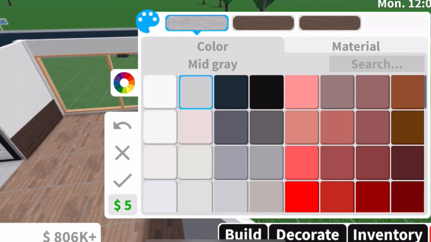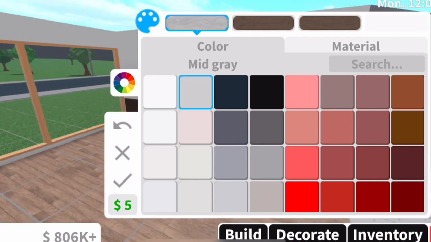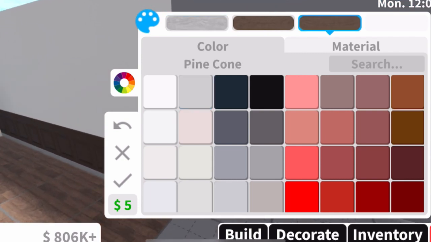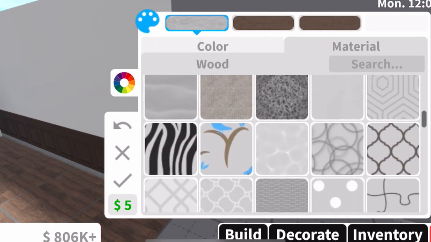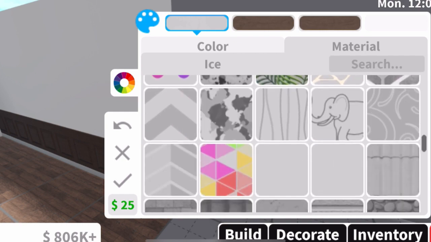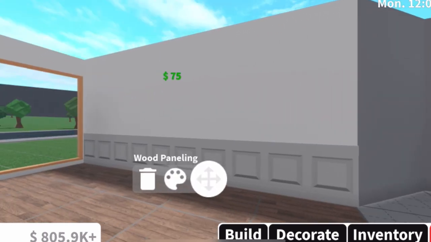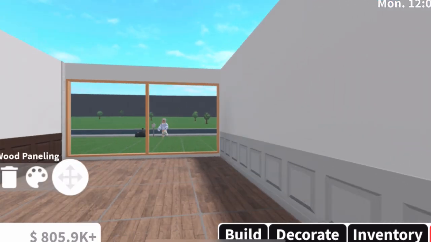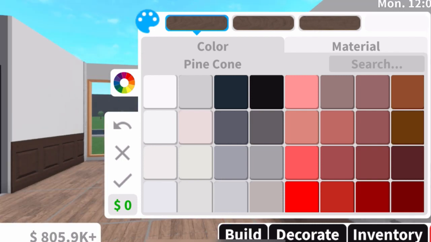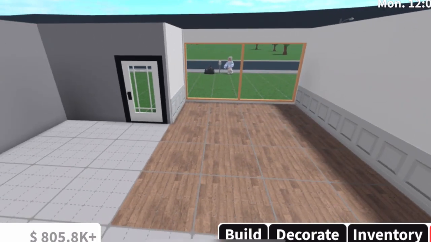I'm thinking of grayish. I don't want it to be a wood texture because I want it to just be kind of solid. So I'm gonna find the solid regular texture. This looks pretty nice. I kind of just colored everything the same, and we're also going to do the same for this one. Now that we have our wall trim and everything, we're going to start adding our furniture.